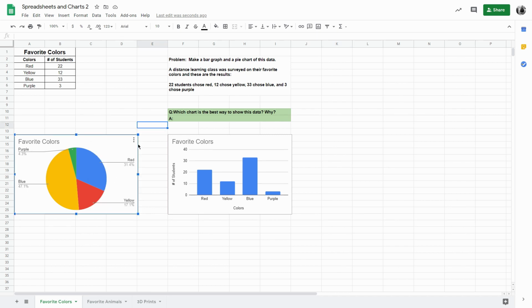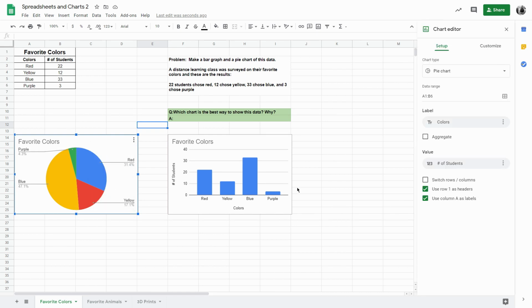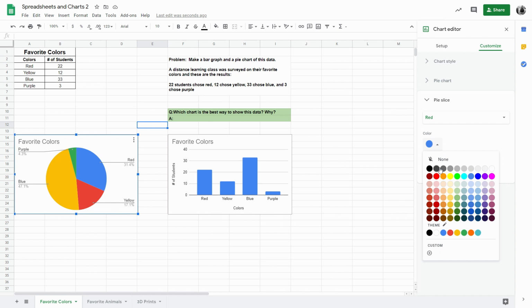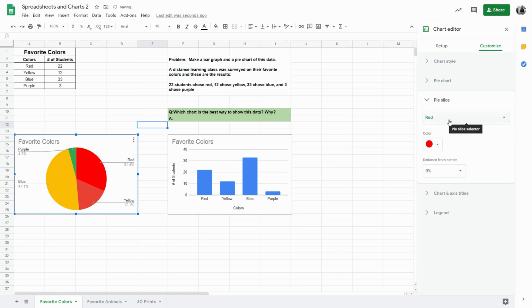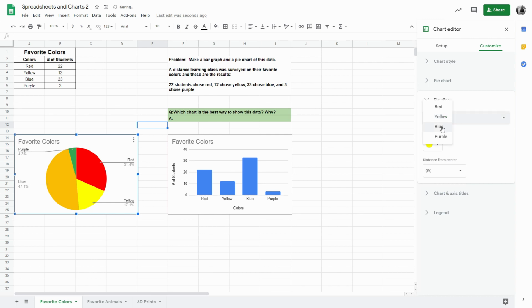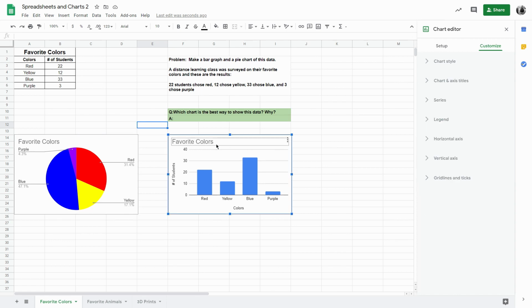When you click on your chart, you can see these 3 dots in the top right corner. Click on that to pick Edit Chart. Then we're going to go to Customize. For the pie chart, we're going to be customizing the pie slices. For red, we want to make sure that that's red. For yellow, we want to make sure that that's yellow. And so on for blue and purple. Once you do that, you can do the same thing for the bar chart.